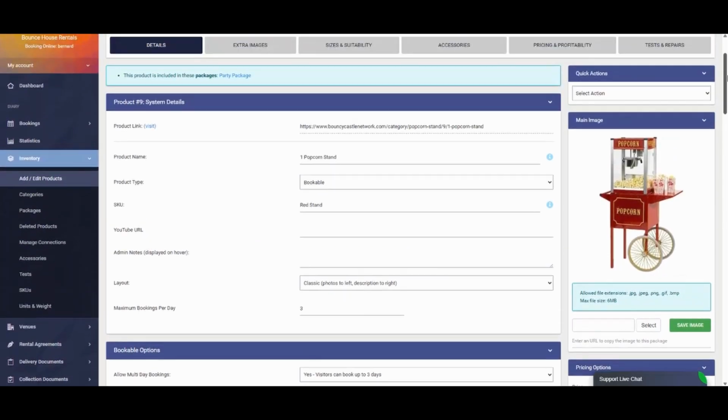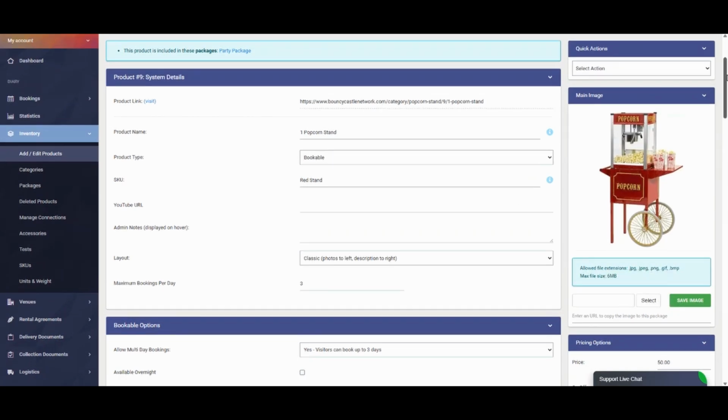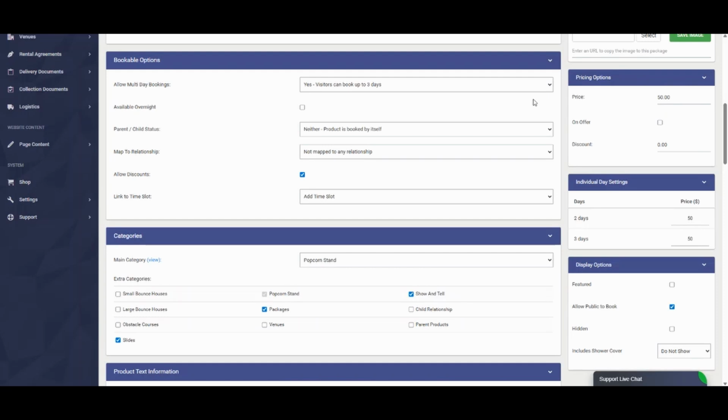Moving on to the right side of the page, at the top, you can set the product image. Then underneath, you can change the price for the product, including adding a discount for the product by toggling on offer, then setting the amount that you want to be decreased from the product price.